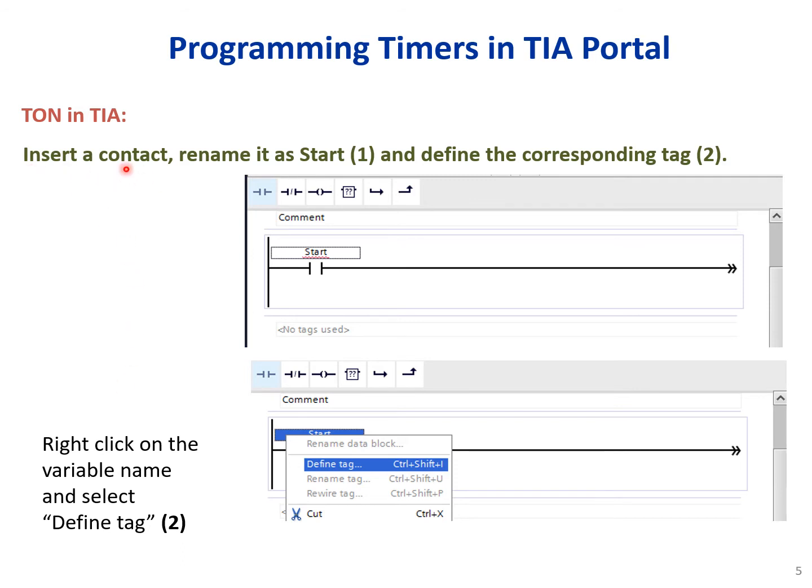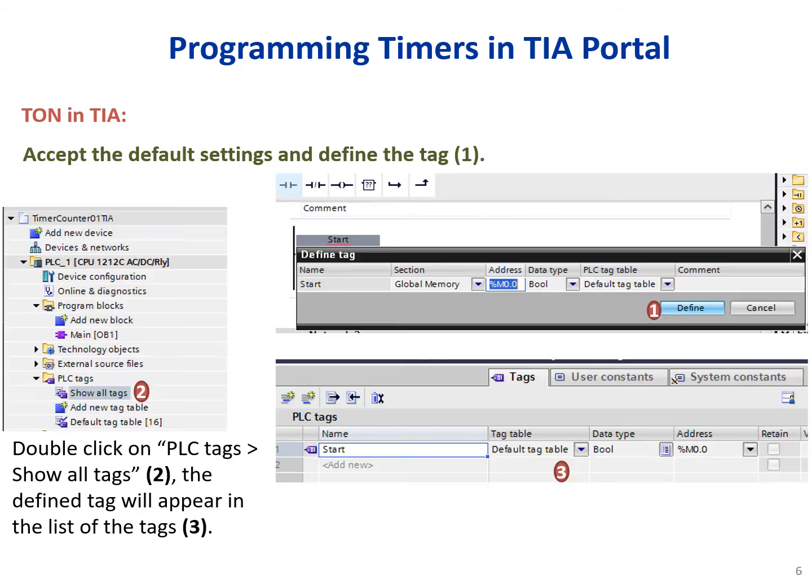Okay, so now insert a contact, rename it as start, and define the corresponding tag. So you choose the name start, right click on that and define a tag. Okay, so steps 1 and 2. Accept the default setting and define the tag. So you could define and accept the default setting.